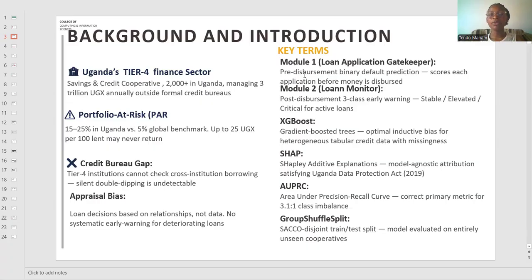Our project uses two modules. The loan application gatekeeper works as a pre-disbursement binary default predictor, and it scores the application before money is disbursed. The second one, the loan monitor, works on the post-disbursement stage of the loans, with a 3-class early warning: stable, elevated, and critical for the active loan. This uses the details that are captured at origination.